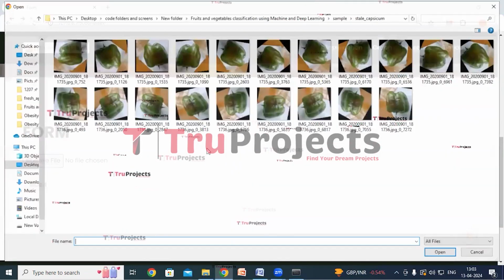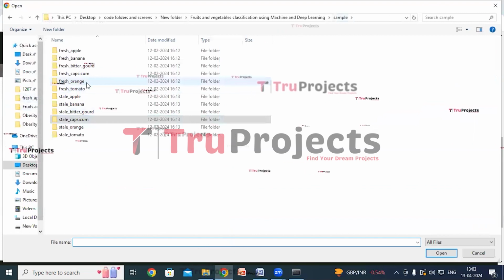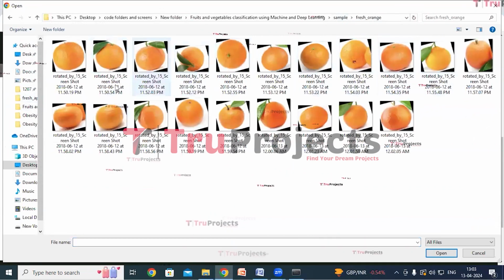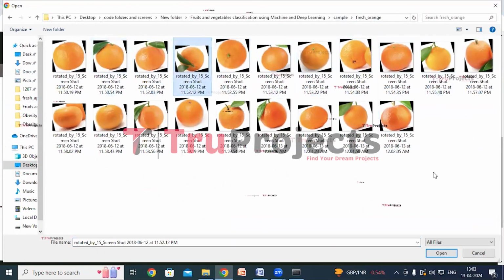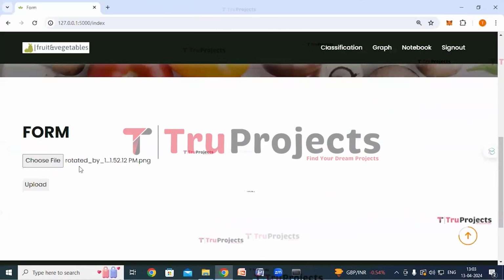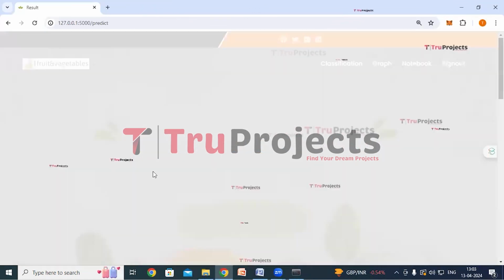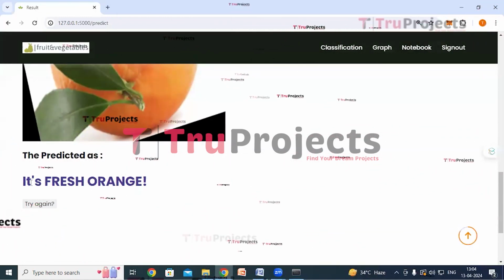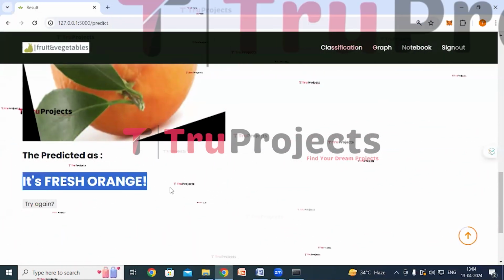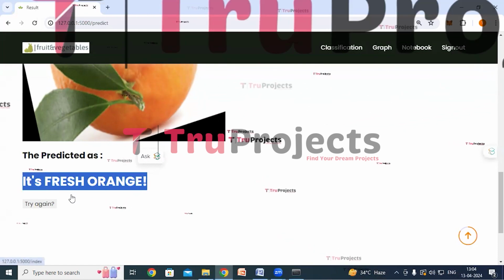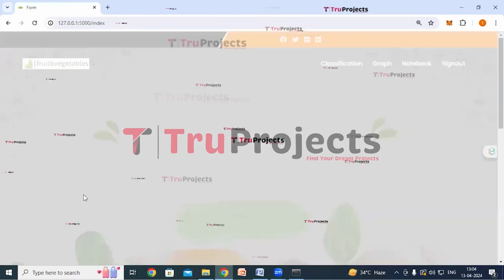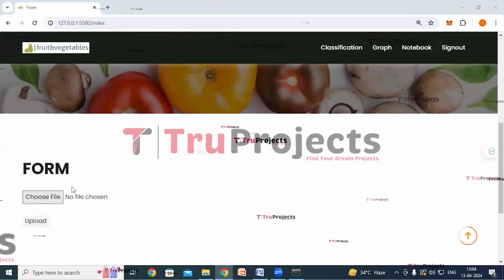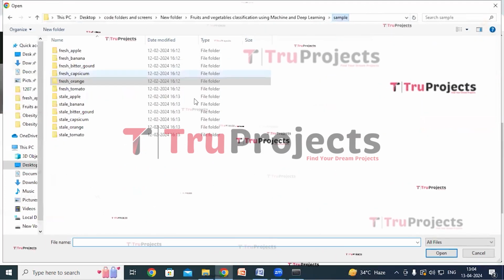Click on choose file, select the image. We'll try with orange this time, one last time. So I have uploaded the image. This is the uploaded image and here we can see the classification, that is, it is fresh orange. Click on try again. We'll upload stale orange image.